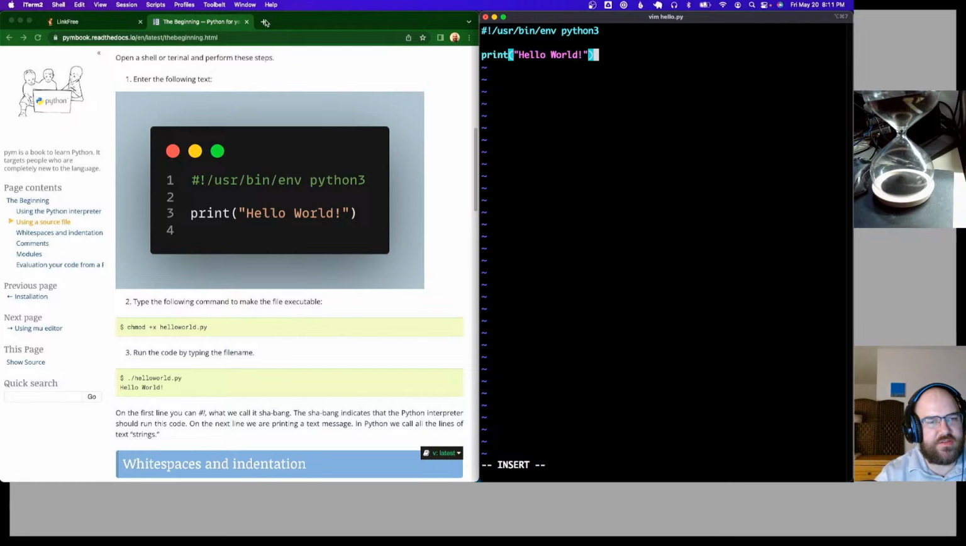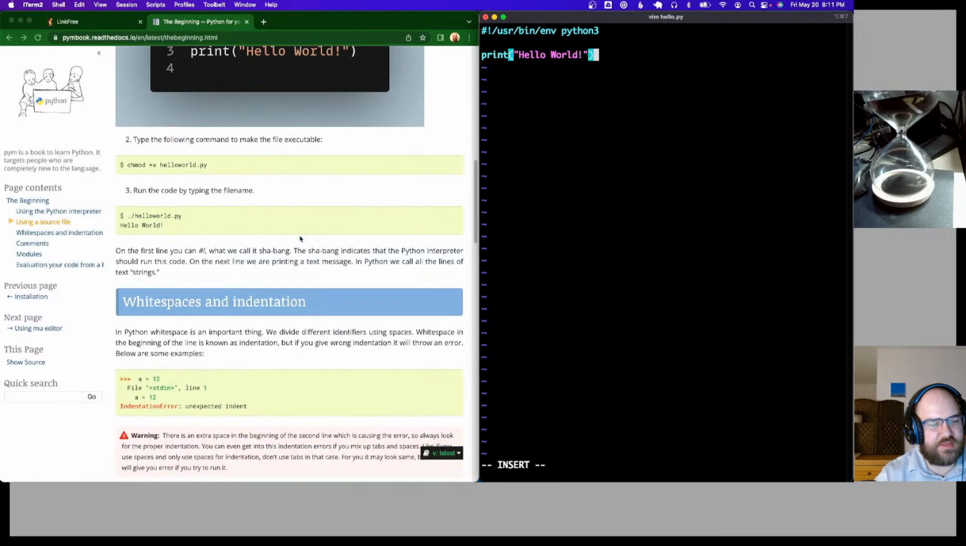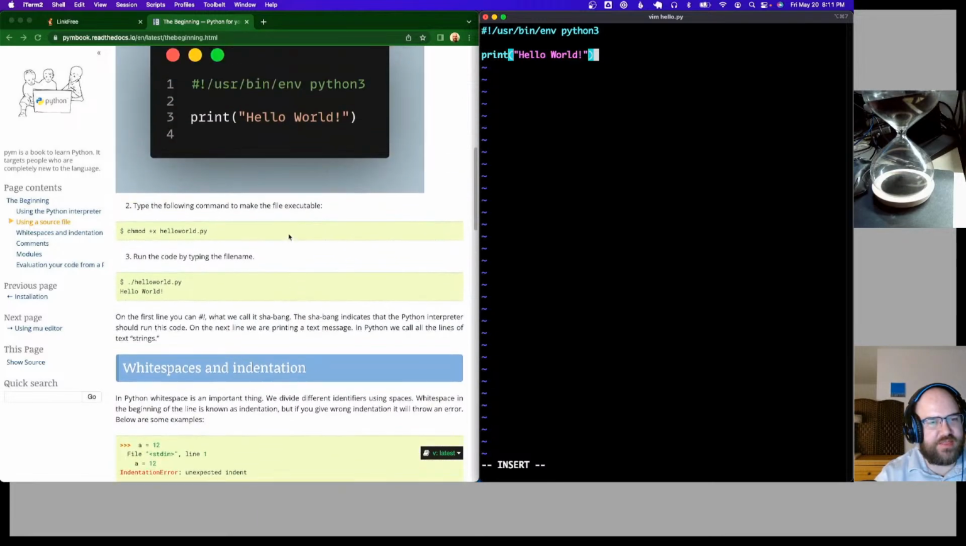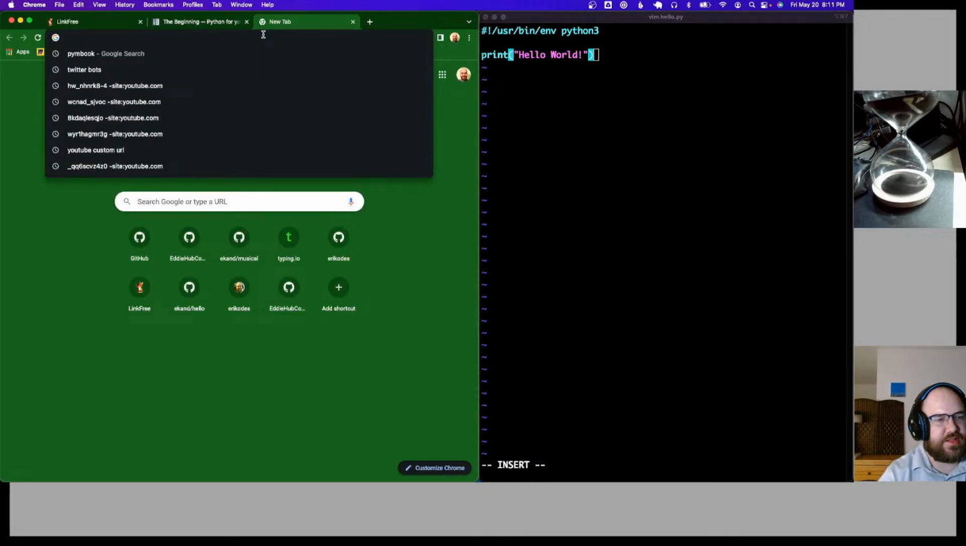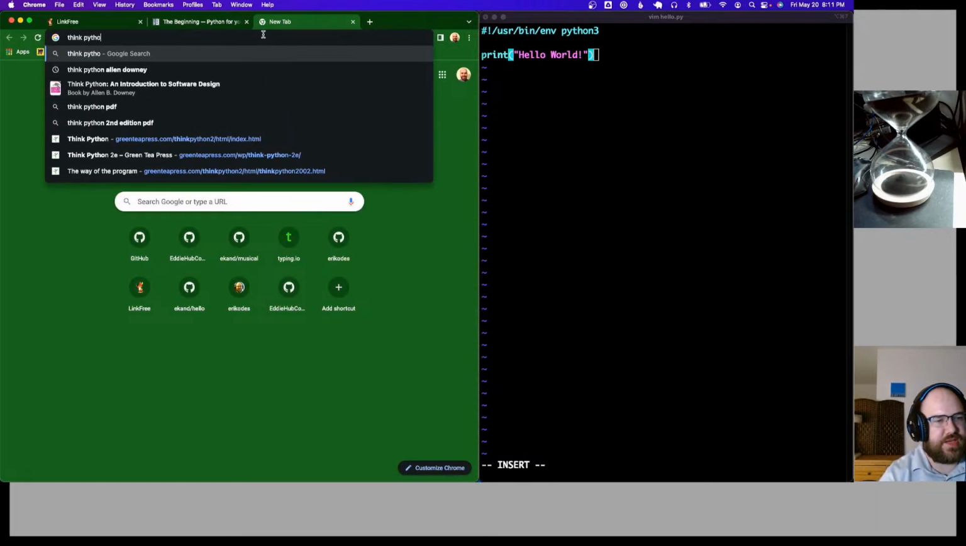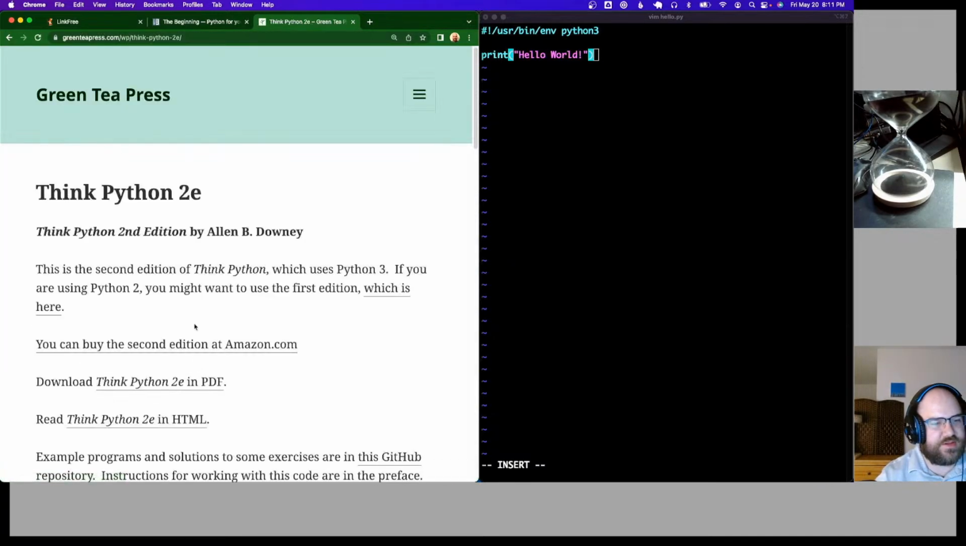Or we could jump to a different book that I'm more familiar with. Okay, that works for me. Because this book is doing some odd things that I'm not as familiar with. Let's do Think Python by Allen Downey. Think Python, 2nd edition, Green Tea Press.